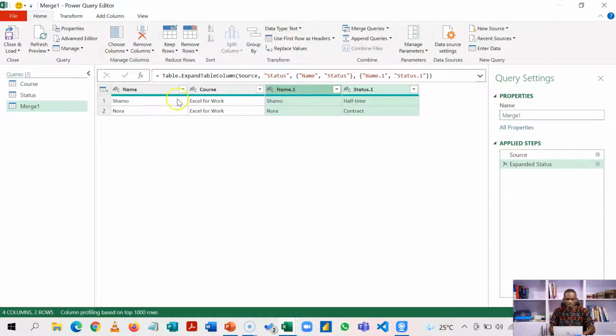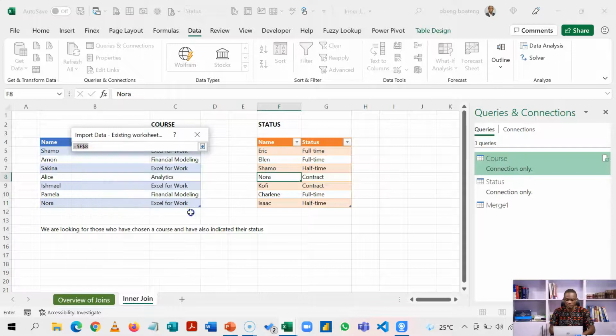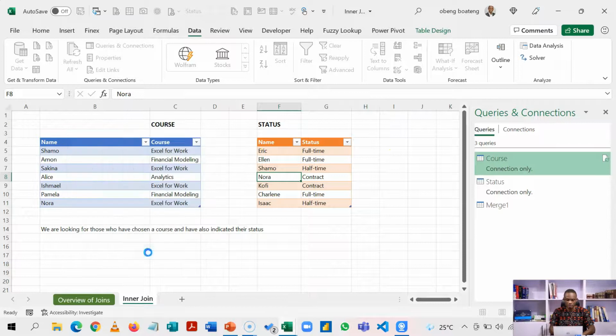So once this is done, you can now go close and load to. Now when this pops up, we are going to dump it as a table in the same sheet. So let me place this side by side. I'm going to dump this here. And then I click OK.